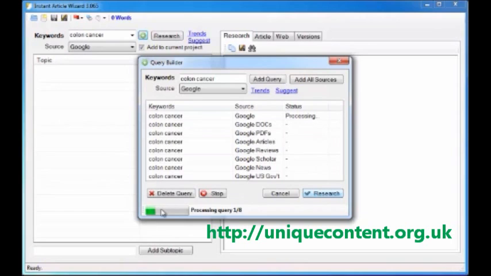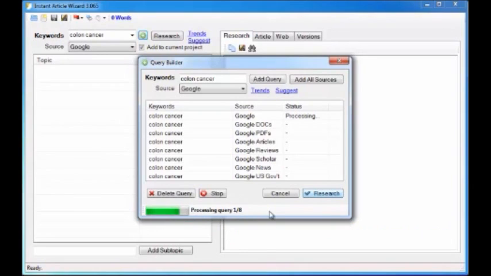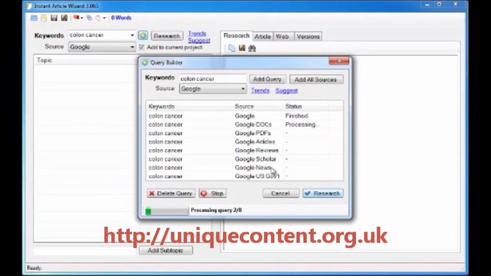I've got my copy configured to get 300 pages of research per source. And you see how fast it's getting those 300 pages? Instant Article Wizard is extremely fast at everything it does, and so your research gathering is very quick. But I'm not going to let that finish because I've already got all this research in a project. So I'm just going to click Stop.